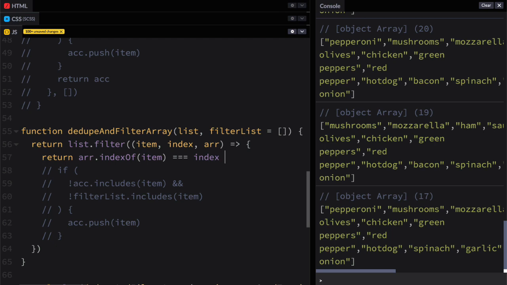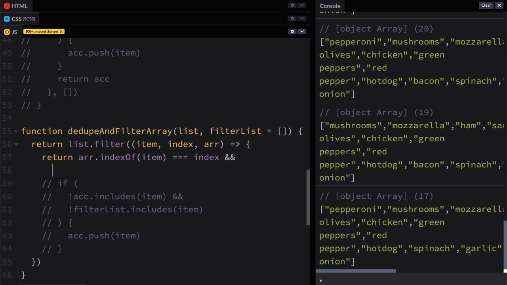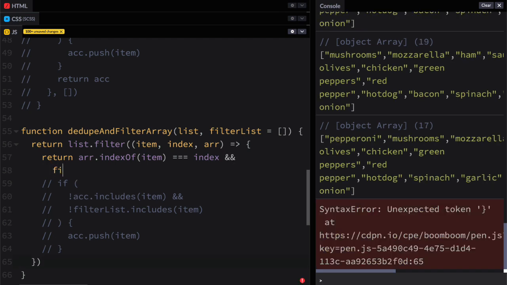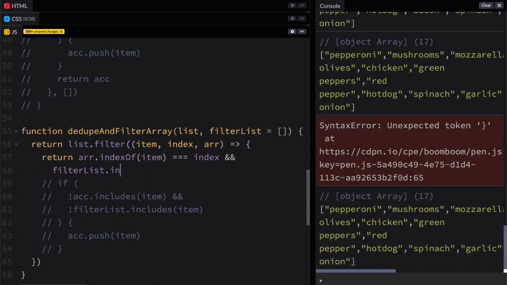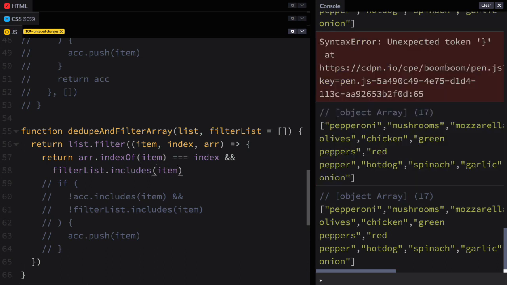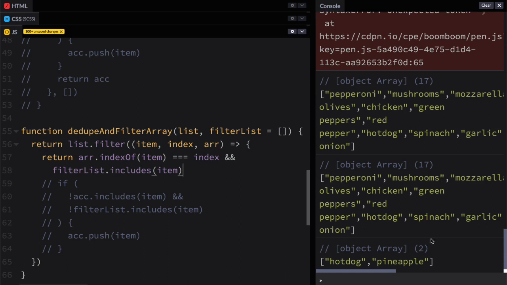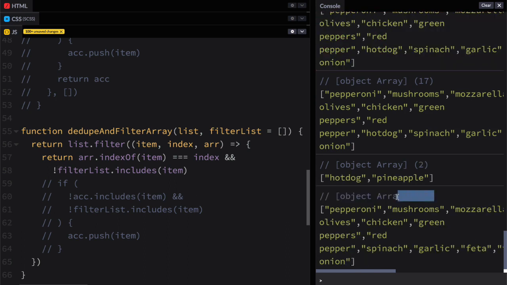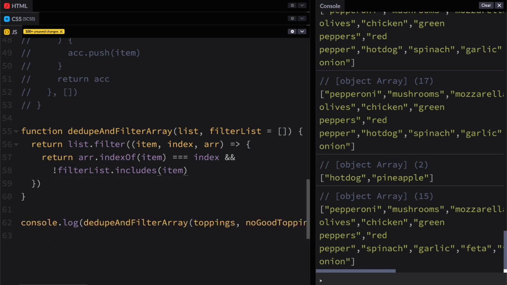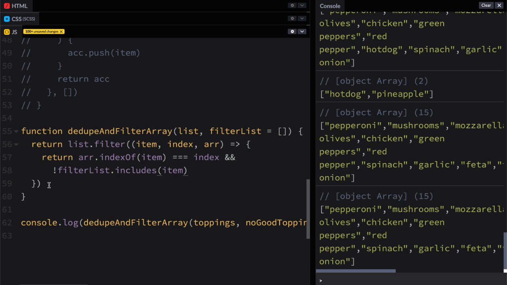So we can go and add an ampersand and go filter list dot includes. We've already done this part. Includes item. Okay. That should bring us to 2 because, again, we're testing to see if it's actually in there and saying, yeah, go ahead. We need to be the opposite of that. And just like that, we are back to 15. Clean this up a little bit.